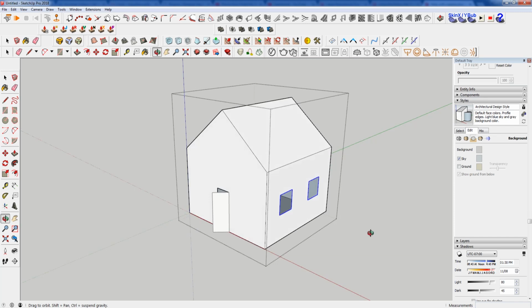In this session, I'm going to be going over some SketchUp basics, some tips to help you get into SketchUp if you're brand new to it, and how you can get started modeling right away.